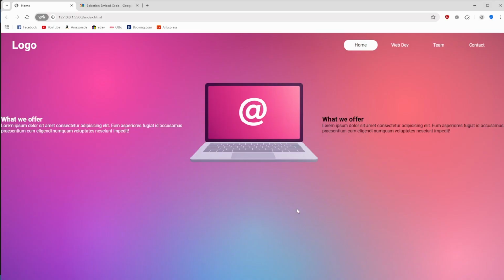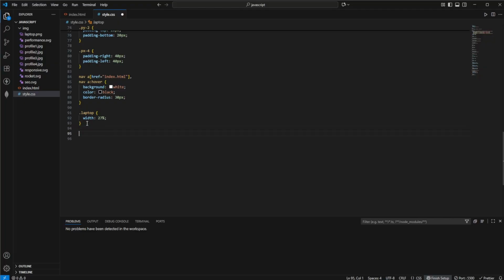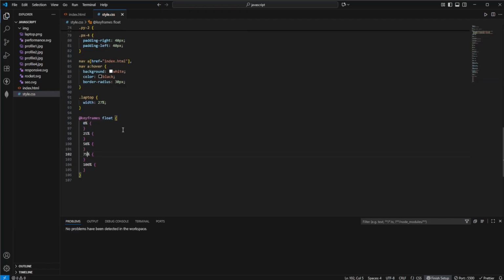So next up, let's go and also add an animation to our laptop, and we can do so by going to add keyframes identifier, which will be float in our circumstance, and we are going to create some keyframes at 0%, and we'll also add some keyframes at 25%. We'll add some more keyframes at 50%, 75, and 100. So we're going to type 100 right here. Then we're going to say that these ones are 50% and those ones are 75%.